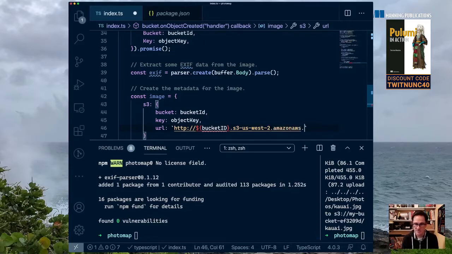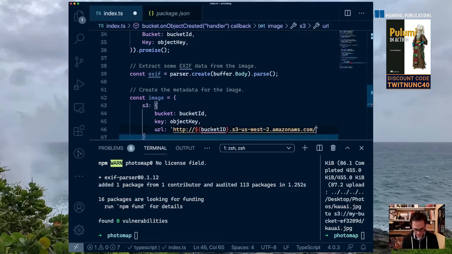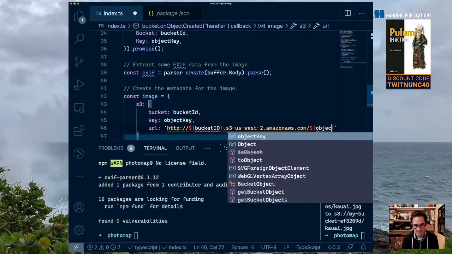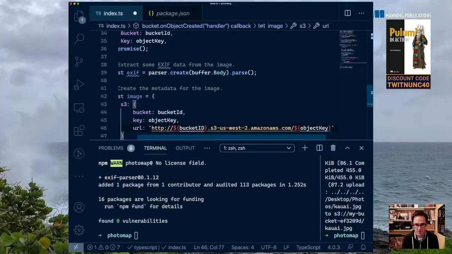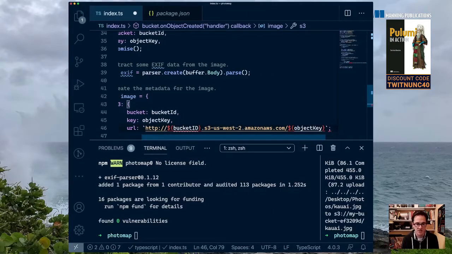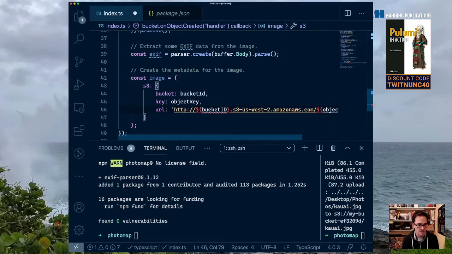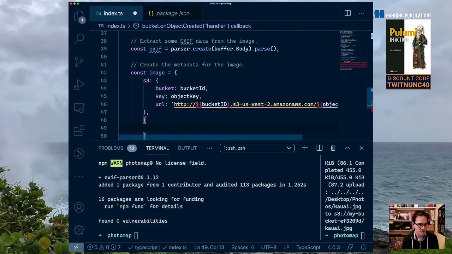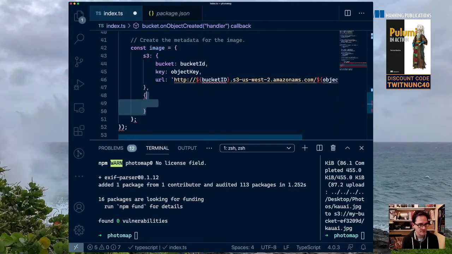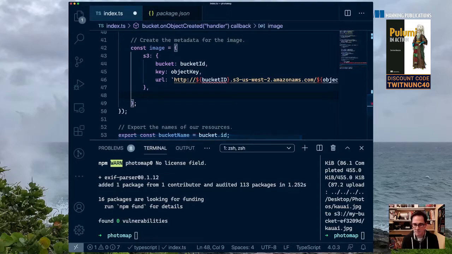Amazon AWS.com / and then the key, which should represent the URL to the image. Okay, cool. And the second property that we're going to use is the GPS coordinates.